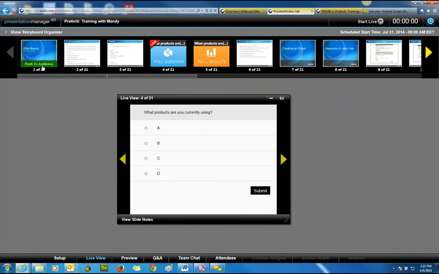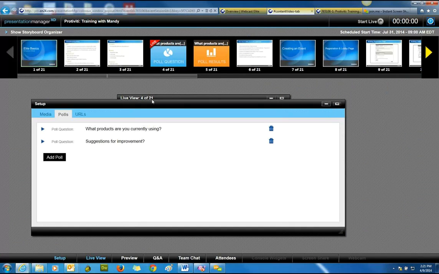All right, so any other questions about the setup window before I move on?